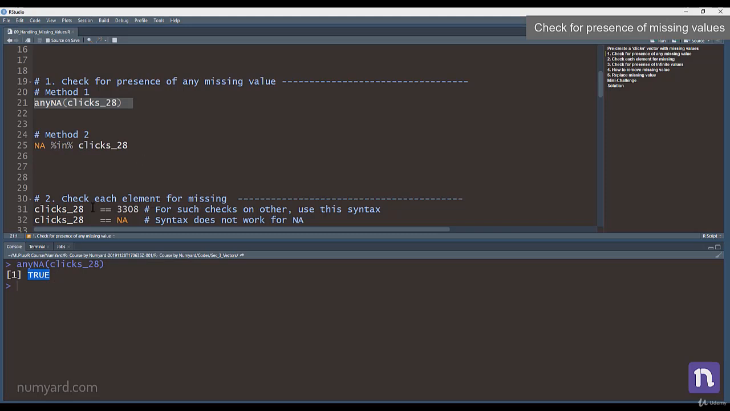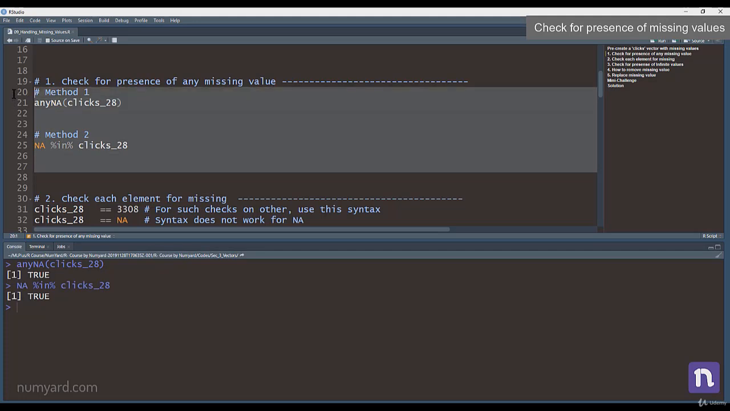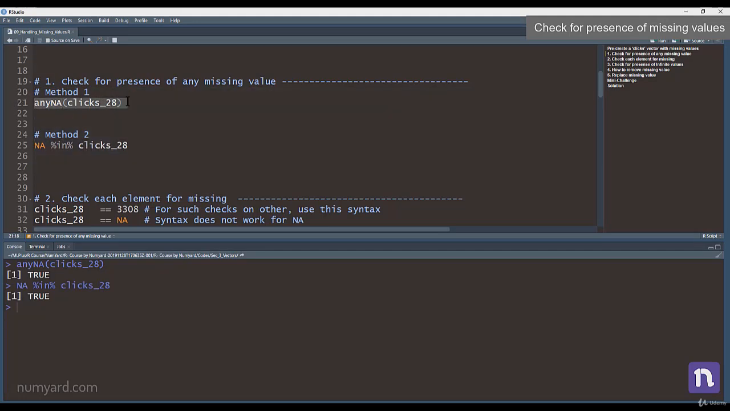Now, an alternate method to do the same thing is using the %in% operator. What this syntax essentially means is it checks if NA is present in any of the values in clicks28 or not. On running this, it should return the same result. Both of these two notations are equivalent. Out of these, my personal favorite, and I think the most commonly used one, is the anyNA function. It's a base R function and quite commonly used amongst R programmers.